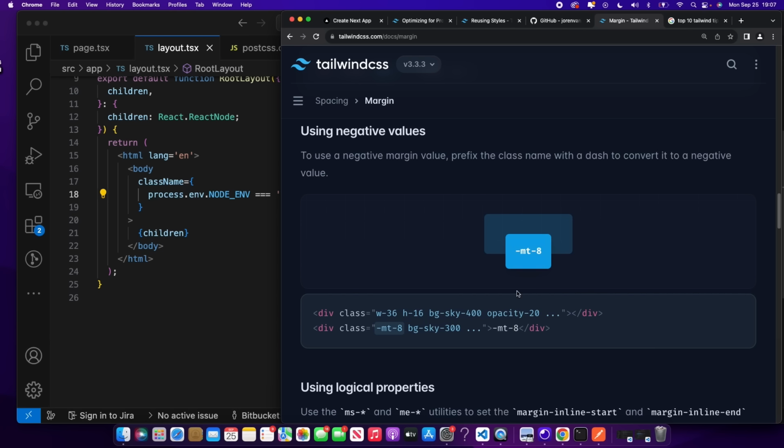As you can see here, we give it a margin top of 8. I think 8 correlates with a 16. I don't know the exact Tailwind value, but we have a minus sign here that says that we want it to go in the negative direction. That's why this margin top here is a little bit on the side.